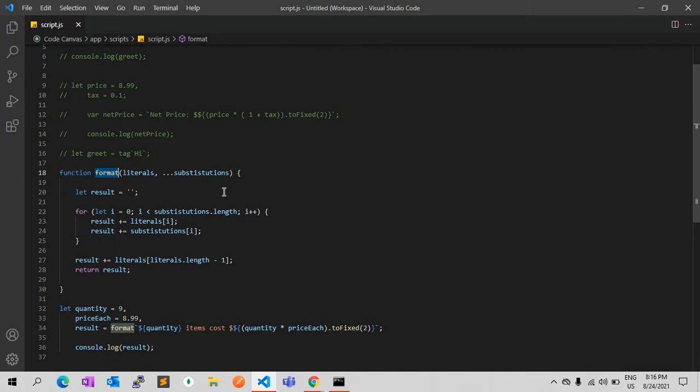The second argument is 9, which is the interpreted value of the quantity variable. It becomes the first element of the substitutions array. The third argument is 18.91, which is the interpreted value of the expression quantity times price each dot toFixed 2. It becomes the second element of the substitutions array.